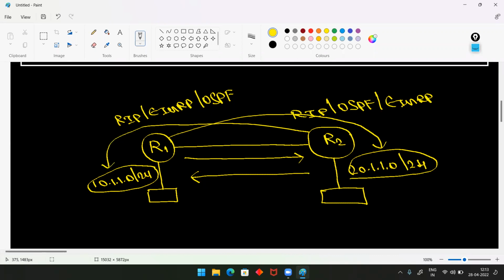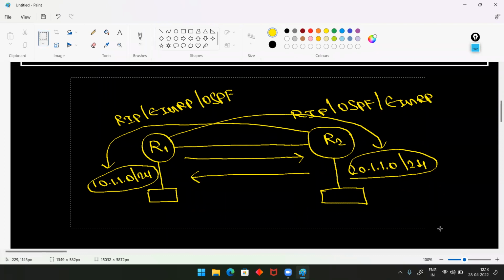That means the routing protocol's main purpose is to exchange the network information between the routers. That is the purpose of the routing protocol. It is the same here.